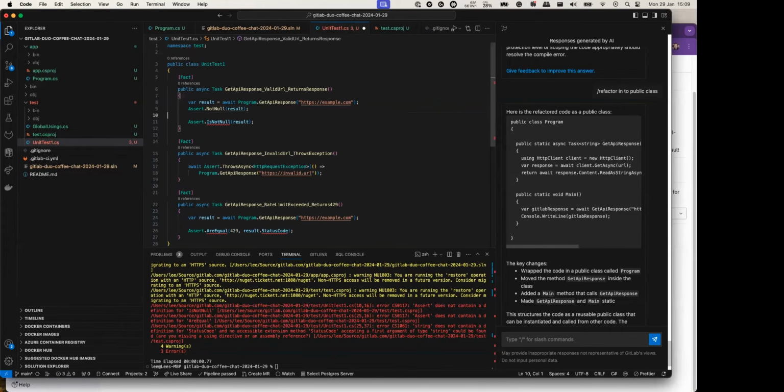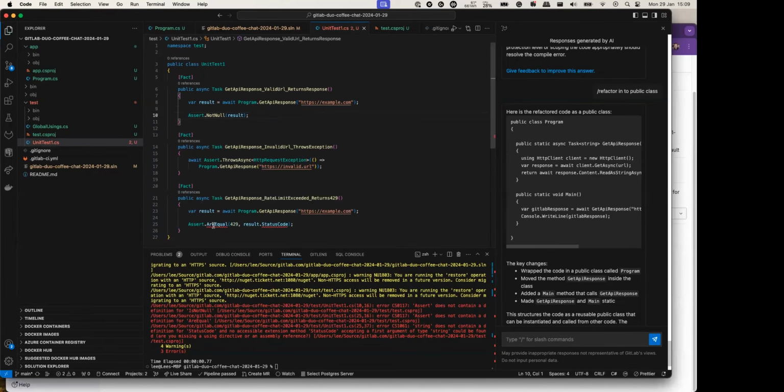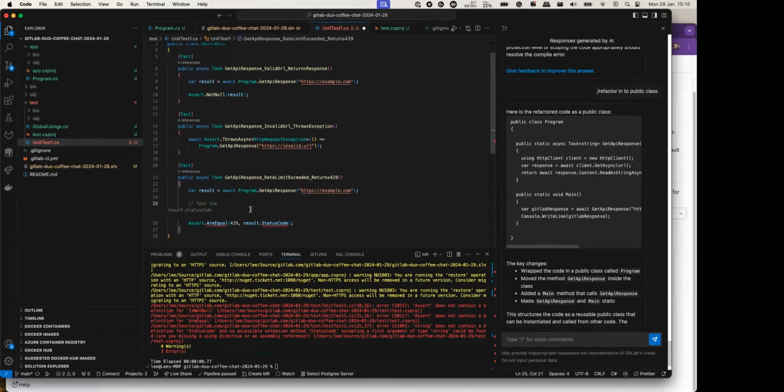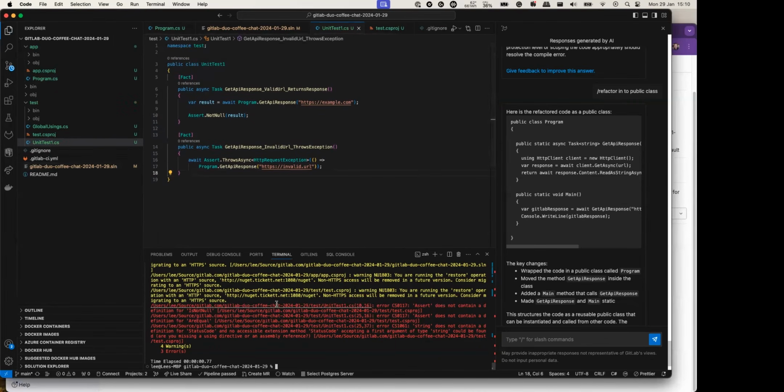Maybe we can also ask for code suggestions. It is suggesting not now. My alternative approach would be to write a comment and say, use a URL and test the result that it's not null, and then have it generate something. And in this regard, test the status code against 429. Although this test's never going to work anyway, so I might just get rid of that one for the moment.